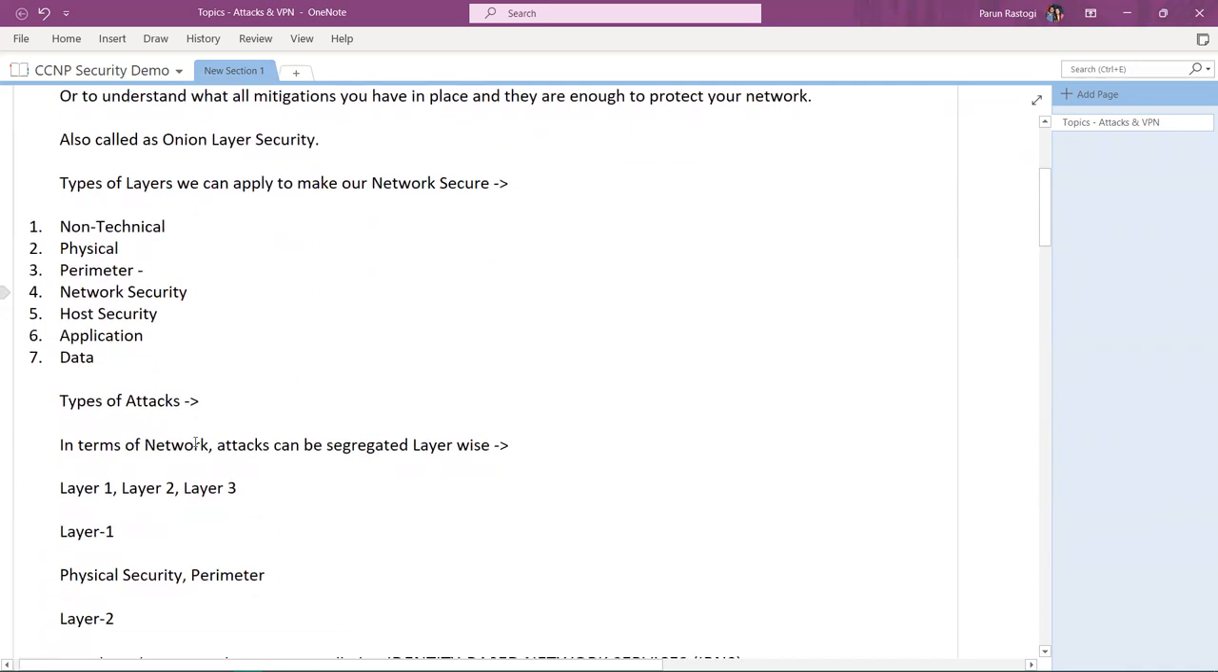Before going into that, the types of attacks in this case can be segregated by the layers. As you have studied in your basics, it's the OSI model you have learned. So similarly, according to that, we have layer one, layer two, layer three types of attacks. So layer one is your physical security, where that can be breached, or the perimeter, that wall can be broken, or the physical security can be breached. That is your L1 attack.